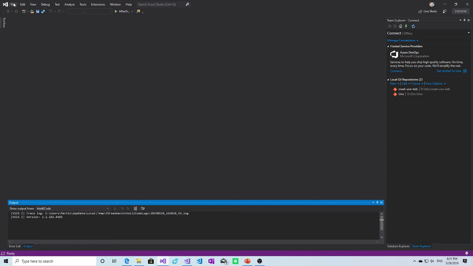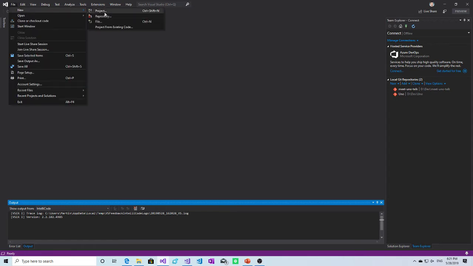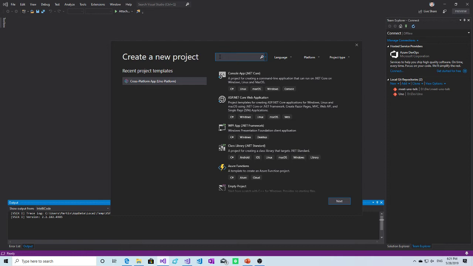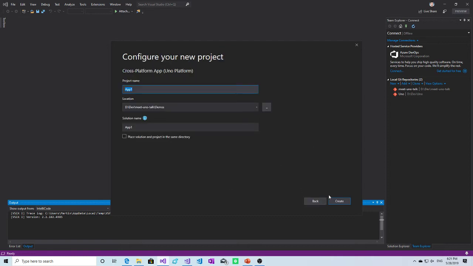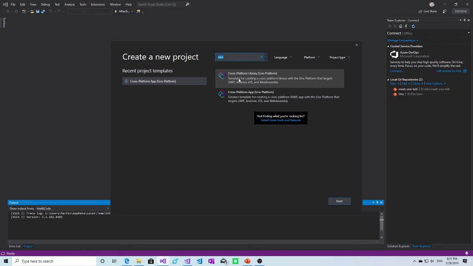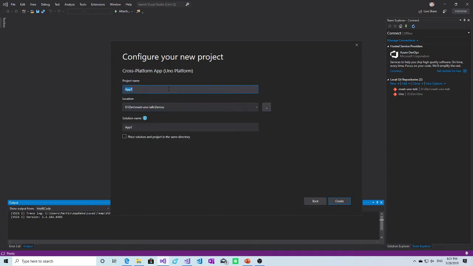So now I will create a new project, and in the search box I will type UNO, which will give me two different templates. One is cross-platform library, which is for UNO-based libraries, and then cross-platform application, which I will choose and create some basic application. I will call it Hello UNO and create it. That will take some time, so we'll wait.